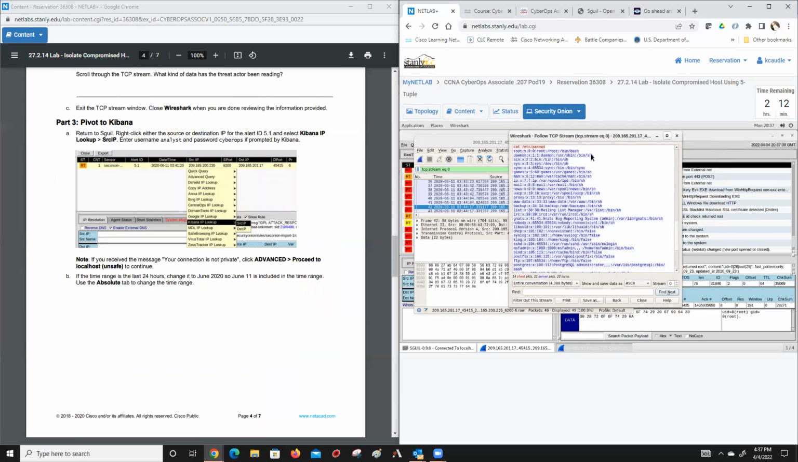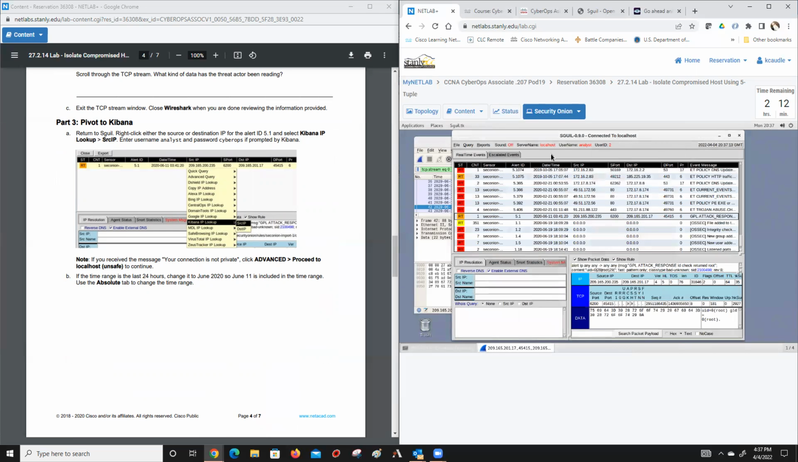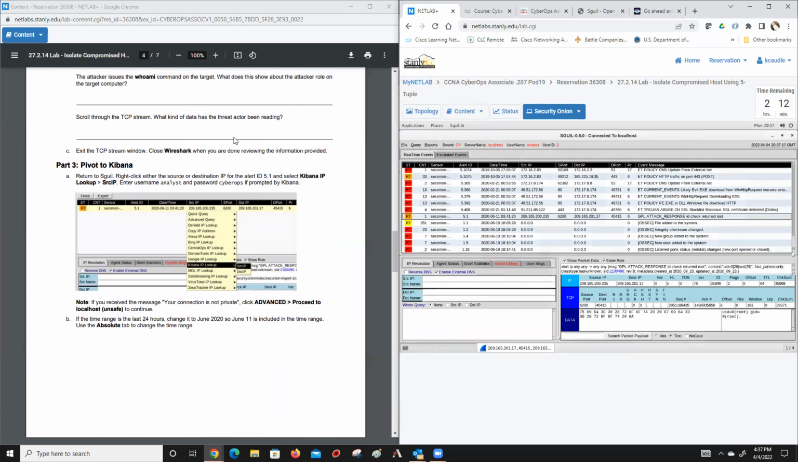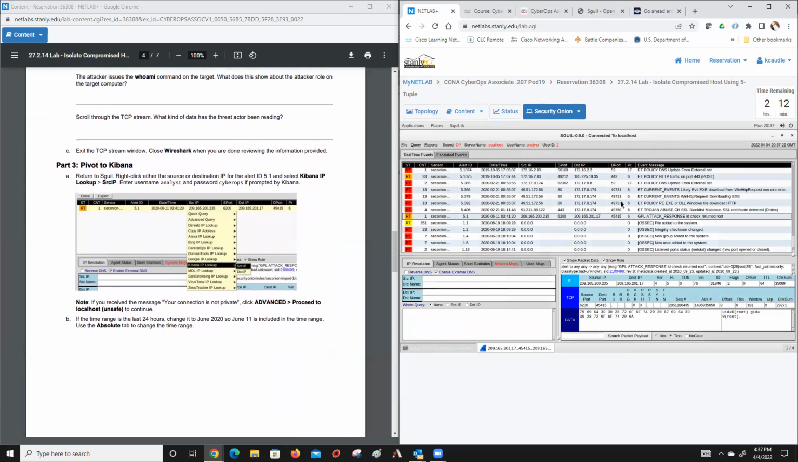Now this is where things got a little bit funky, but not too bad, and that is you can now pivot to Kibana. There's a couple of ways you can do this. The one that, let's see, right here, you can right click, and we could have just done it. We can just right click right here, and we can go Kibana IP lookup.